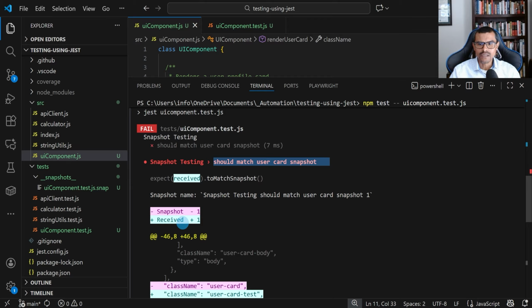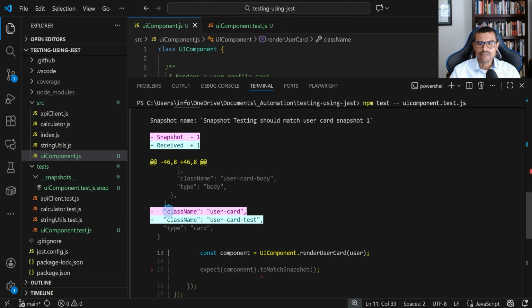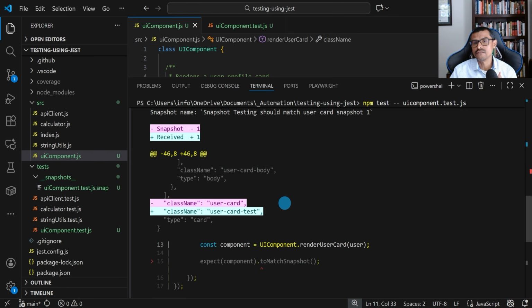And then we can see here what's going on. We have a class name called user card. That's what we expect. But we have received user card dash test. So it is very easy to tell why this test has failed. We can see where the test failed, when we try to do the actual assertion. So that's a perfect example of how this could fail.